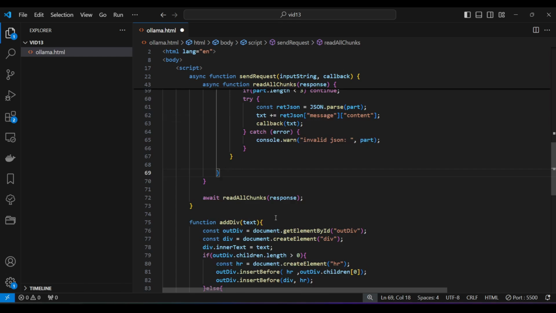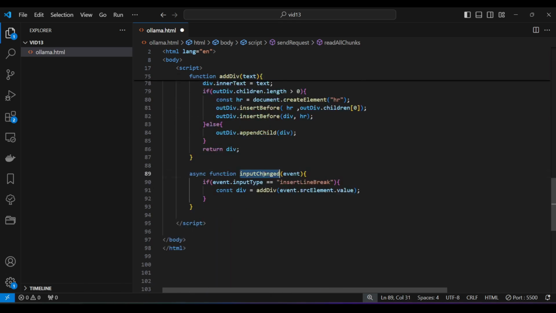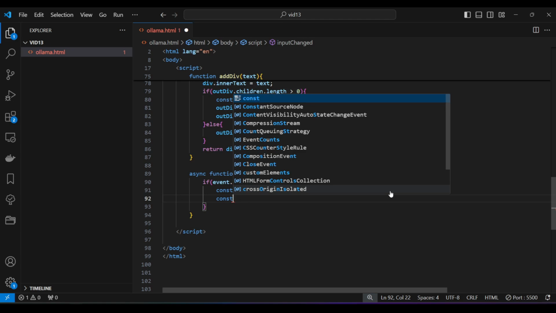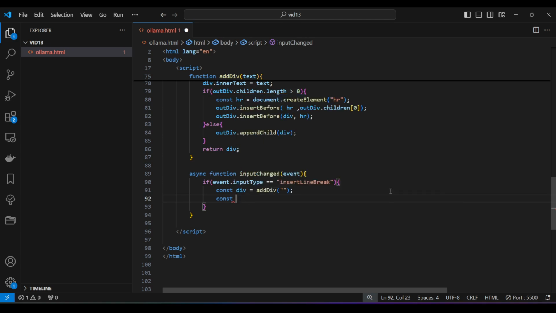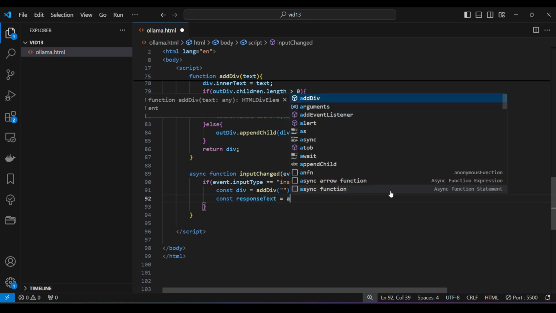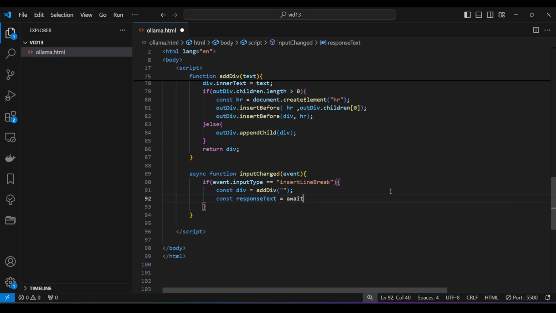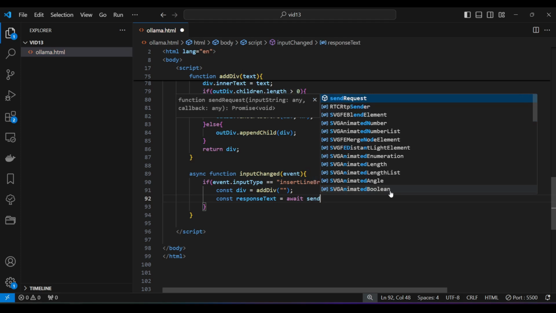So let's go now back to our input changed function. I will change it now. I will first create an empty div, and then I will call this sendRequest function. Remember, this function will give us back the text. So let me define a variable called maybe responseText. And then since this function is async, we need first to have await and then sendRequest.